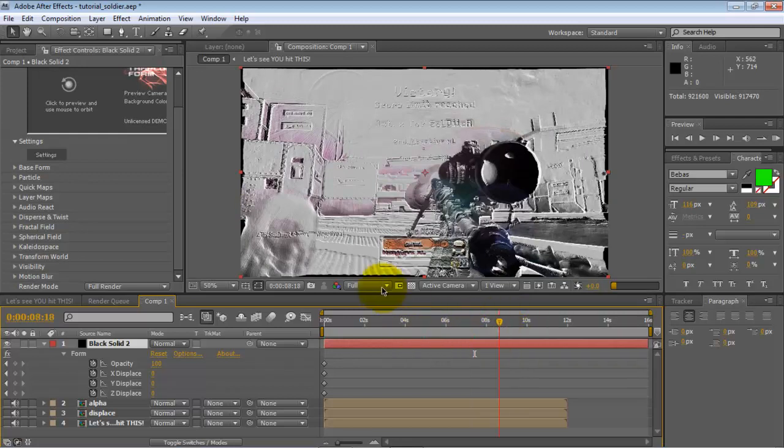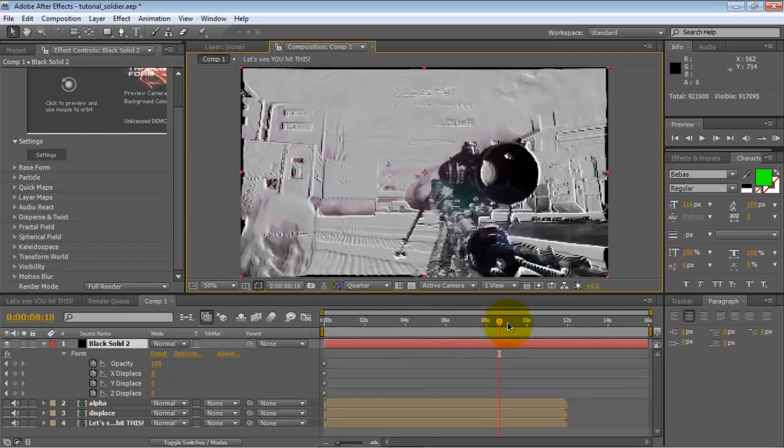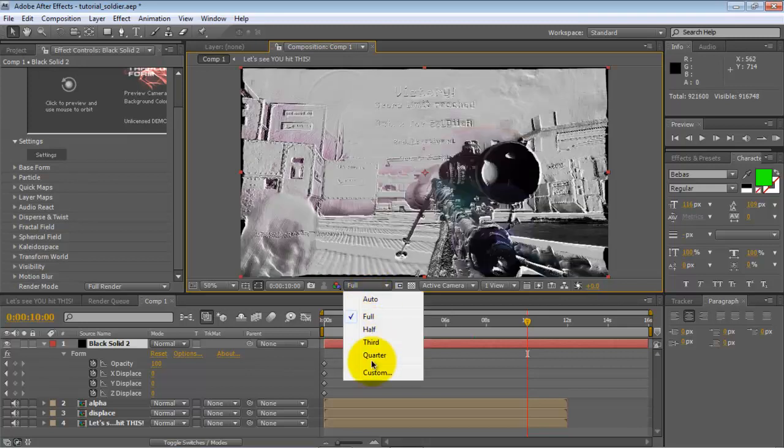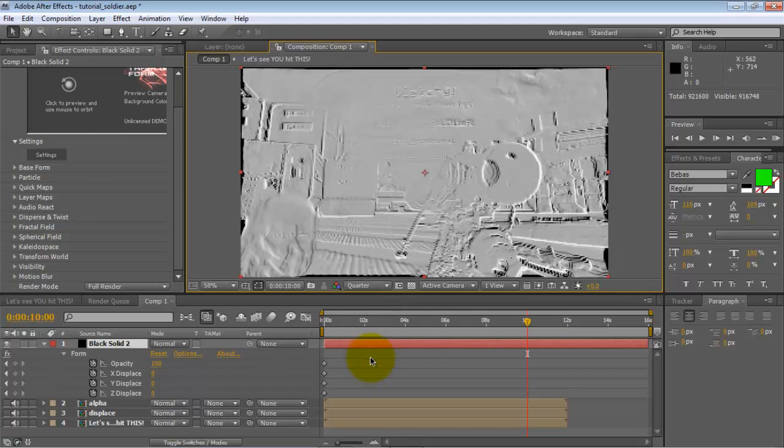Find the end. I'm going to put the quality down just so it's a lot quicker. End. You want to find a good 2 seconds at the end, basically. Have a look at full, just to double check it's not too bad. Right. That's full.